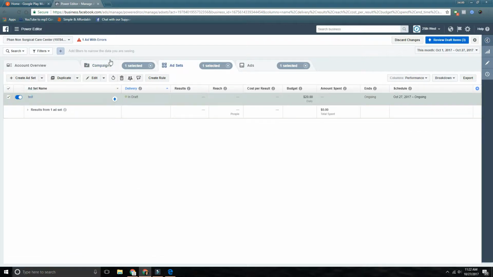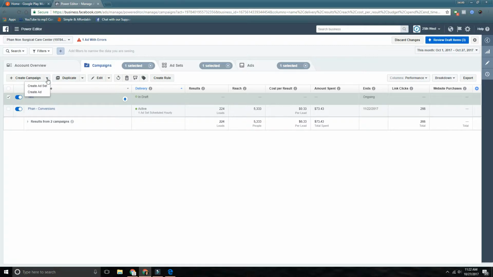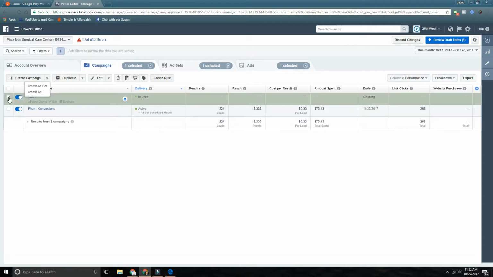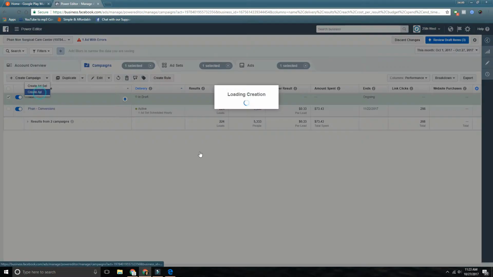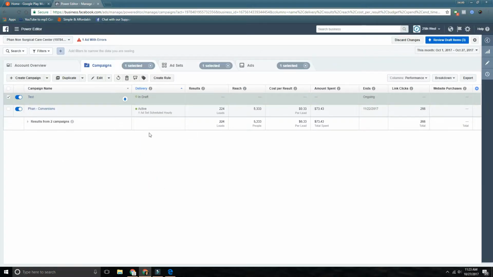All right, so now let's go ahead and let's go into, actually I take that back. There's a few more buttons now. So here we also give you the option to create an ad set or create an ad inside of a campaign. So if you've got a campaign checked, you can then say, hey, I want to create an ad inside of that campaign, and it will load everything you need in order to create an ad inside that campaign.